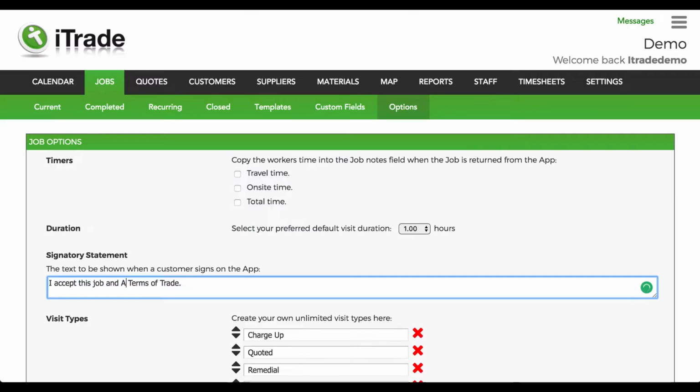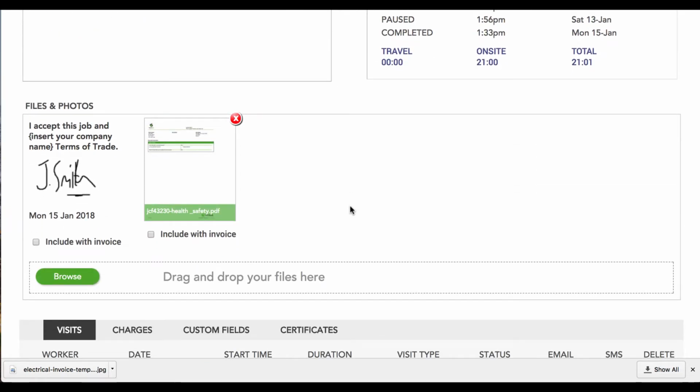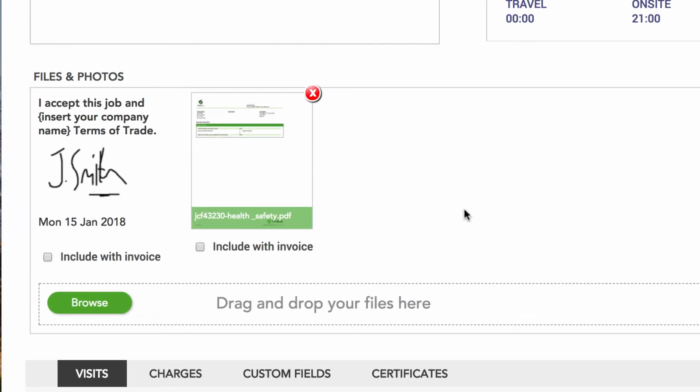The iTrade mobile app allows your field workers to capture customer sign-off on each job. Here you can choose the statement displayed when your customer signs the on-screen document. This statement, along with the customer signature, is returned to the server in PDF form when the job is completed.